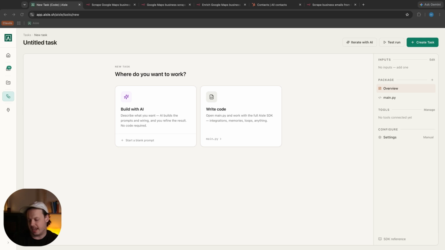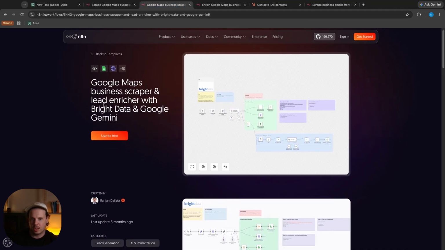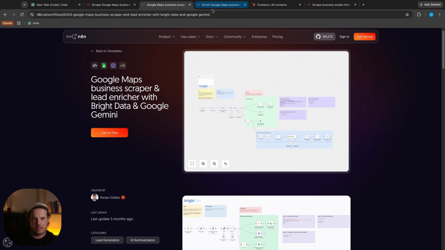and see if that highlights any differences. And I thought it'd be cool to look at a vein of that you see a lot in the N8N community, which has a great library of templates that you can just pull into your environment and configure to go. A number of them you can see here are to do with scraping Google Maps business information and basically creating leads. So you can see here, this one, scrape Google Maps business leads with Apify and GPT-4 email extraction. There's another one here using Bright Data and Google Gemini. You can see examples of the canvases over here and what they might do.